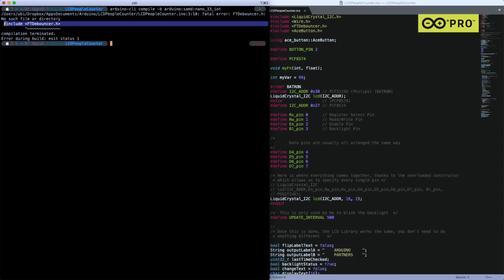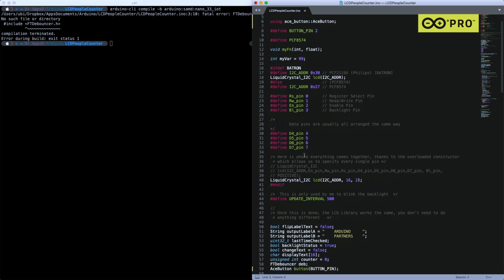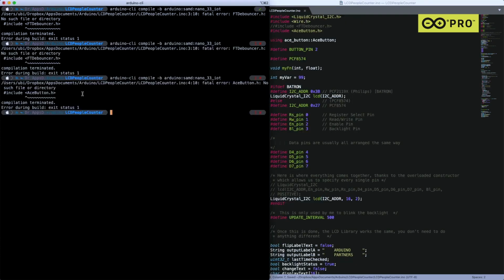This is a library that I wrote, and I don't need to install it because I'm going to be using another library to manage buttons, so I will just go and comment it out. And now it's looking for AceButton. AceButton is the button management library by Brian Parks, and it's a library that I recently started using, although I developed my own with the help of one of my colleagues.